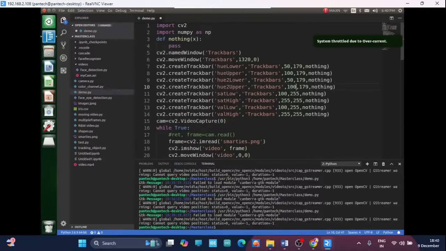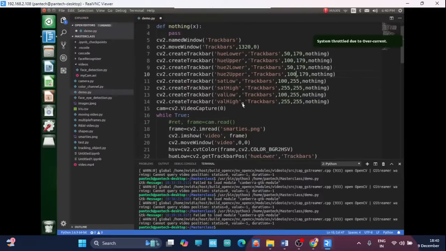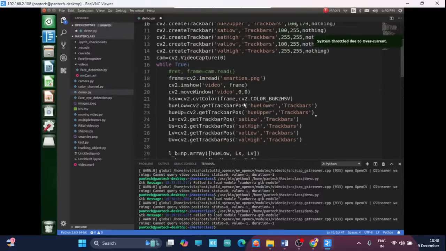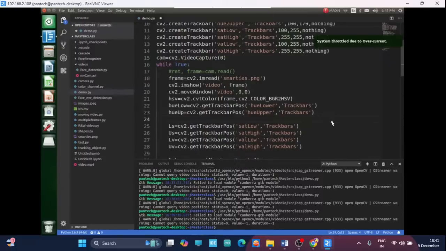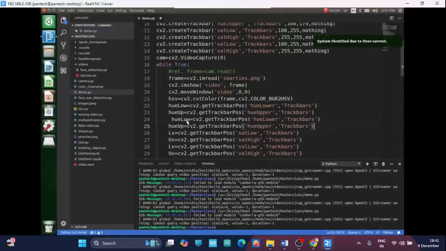Okay, yeah, and then likewise here also we need to add that. So let me copy these 2 and paste them over here. Let me name it Q2 low, Q2 up. Okay, so cv2.getTrackbarPos, everything is same. Here also we need to change this to Q2 lower and Q2 upper. Okay, so this is how you can do that.